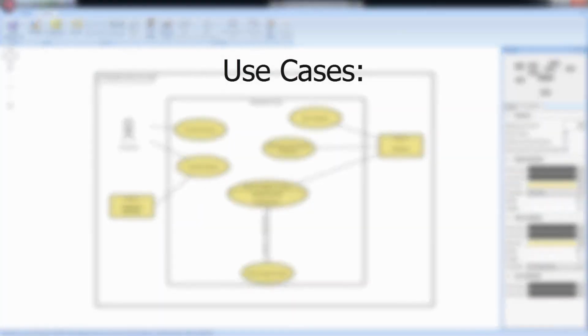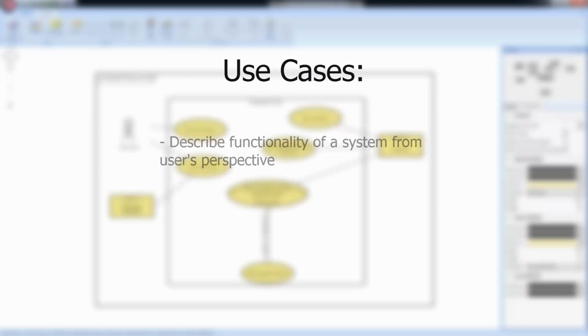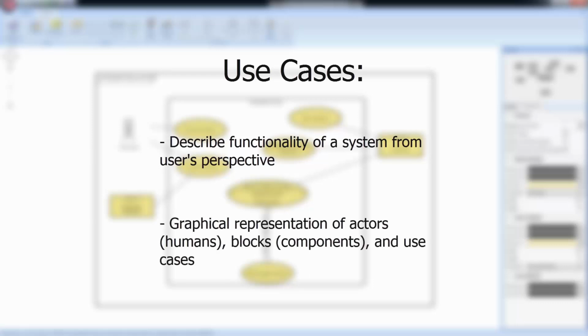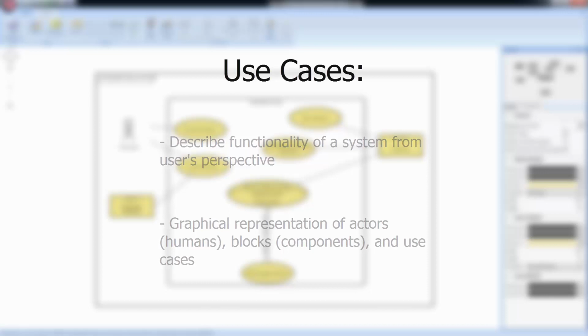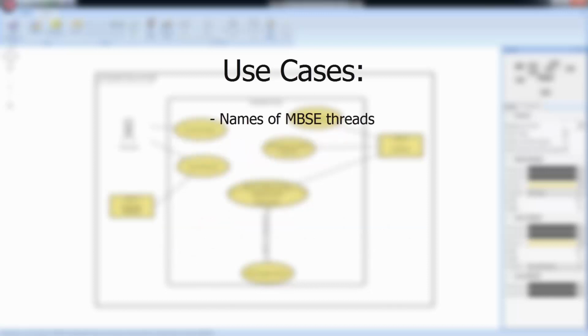Part of the SysML representation set, use cases describe the functionality of a system from the perspective of the user. The use case diagram is a graphical representation of actors, humans, blocks, components, and use cases. Use cases are effectively the names of model-based systems engineering threads, capturing concepts and context that should be translated into threads and the integrated system logic.